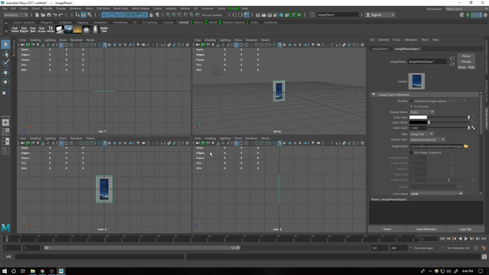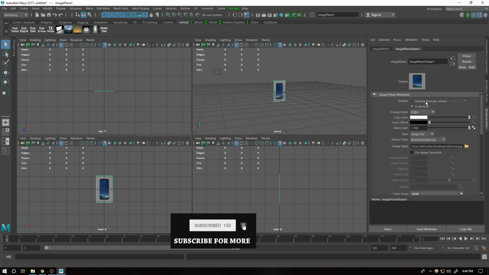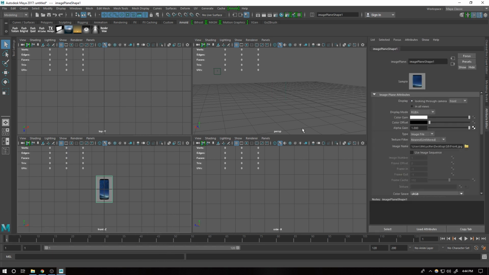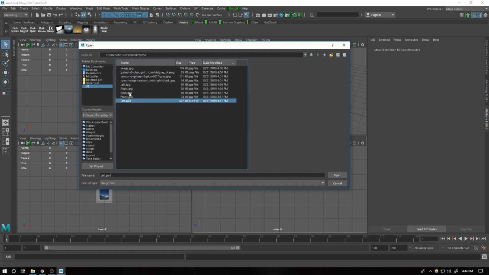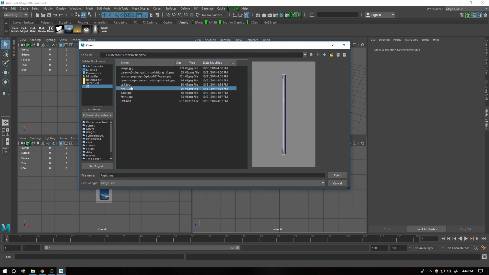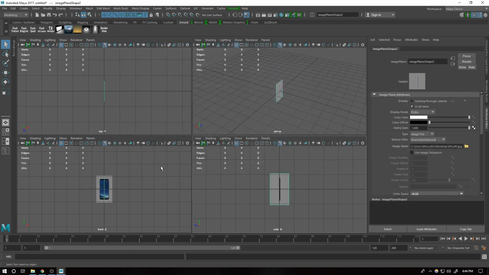So this is my front, and you select this image and click on look through camera. If it doesn't show up, just hit Ctrl A, it will show up. Okay, so it will only look through the front image, it doesn't appear in other views. Okay, and it is the side one, so I'm going to left. It's actually not exact, I don't know whether it is left or right, I should check. Okay, so this was the left.